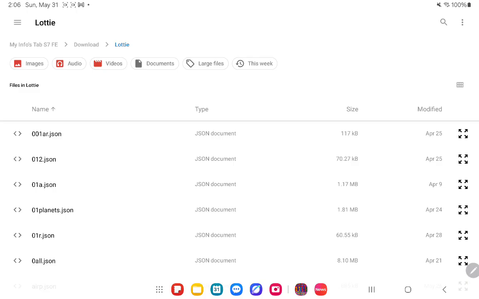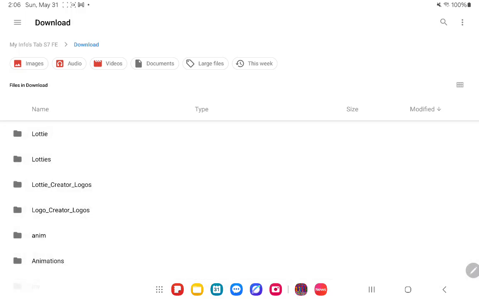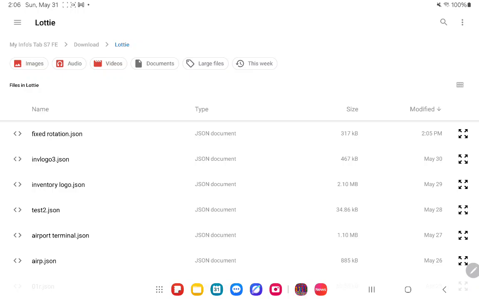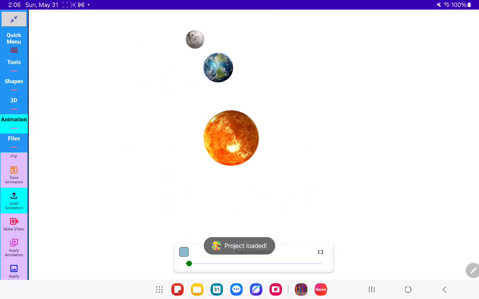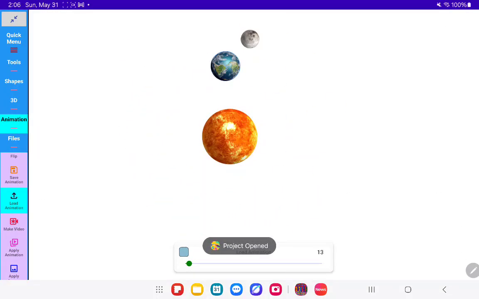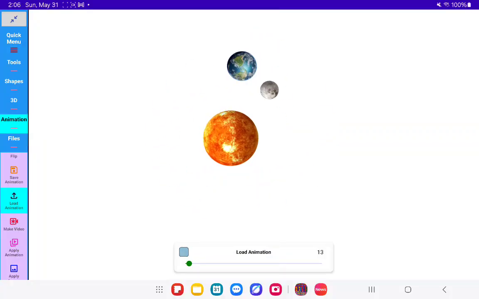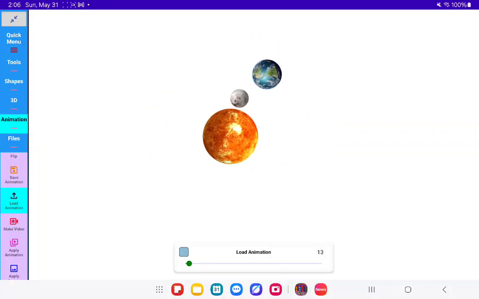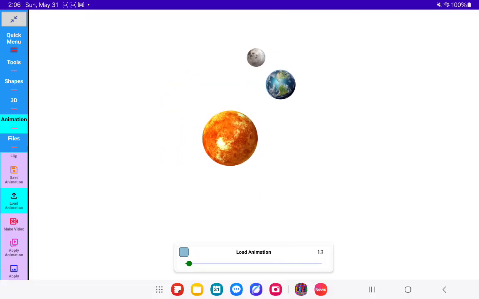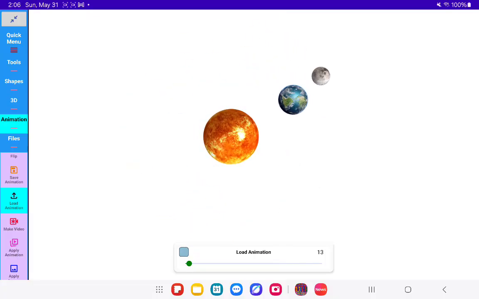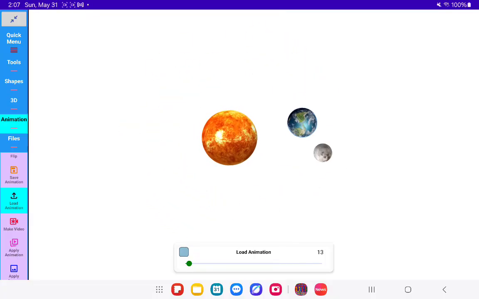We're going to go find the file. The file is called fixed rotation. Actually, this is the file I created, but we want to look at the Lottie file. The Lottie file is in the downloads under Lotties, fixed rotation, and here it is, right there. So this is the animation that we just created, and we also created a JSON file that allows you to embed it. You can actually see this file.